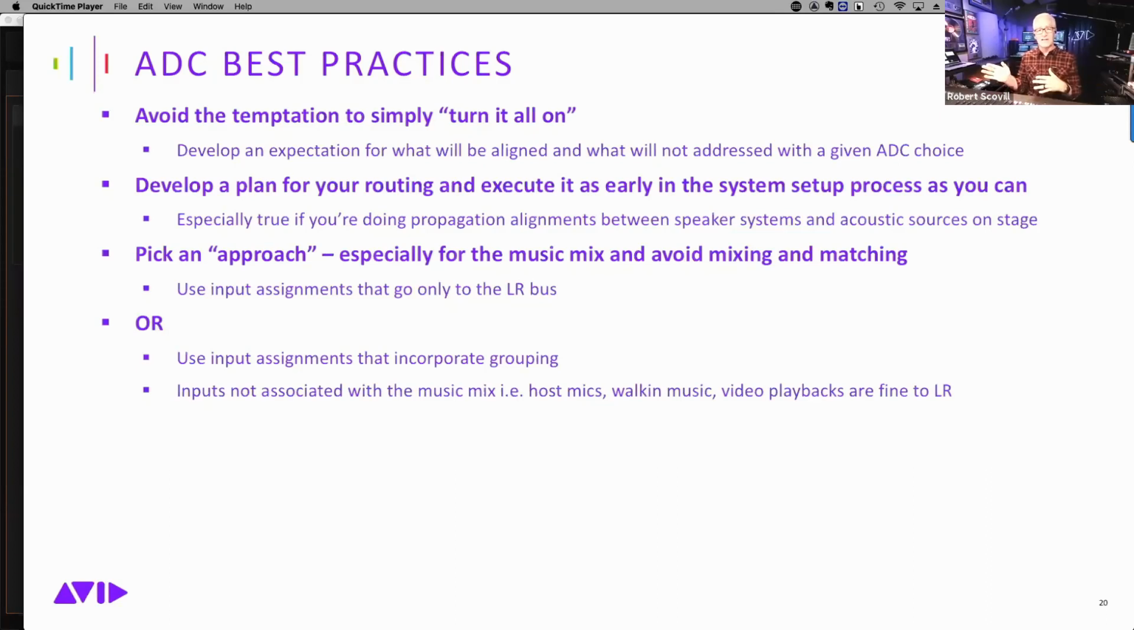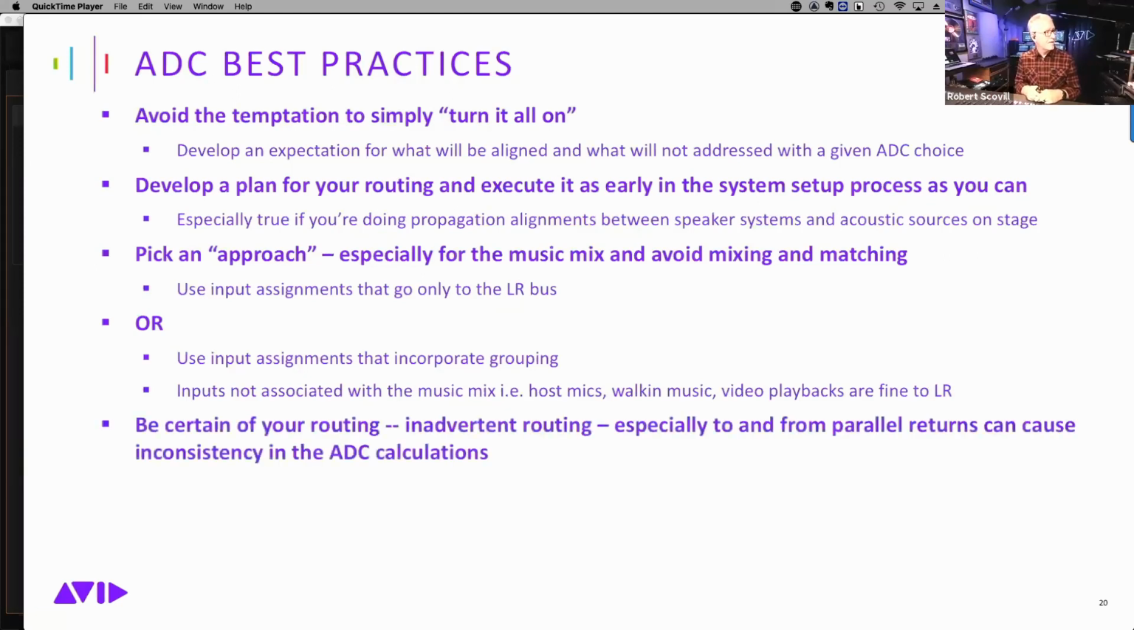Those can easily go to the left-right with no penalty, right? No confusion to the ADC. So not a problem there. But try to compartmentalize it a little bit as best you can. And as I say, be certain with your routing. Some inadvertent routing, especially in the parallel paths, can cause you some problems. It can disrupt things a little bit.